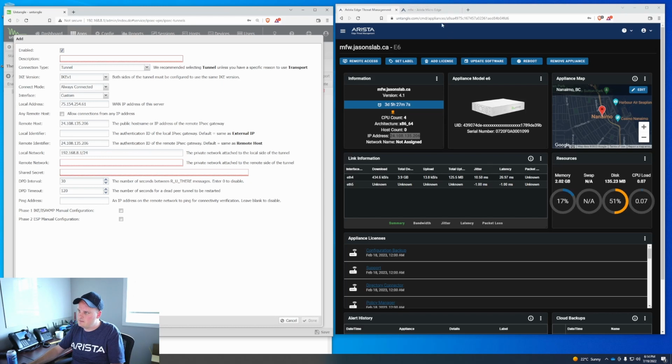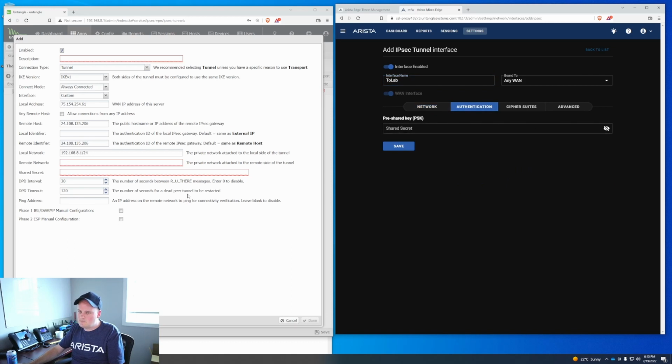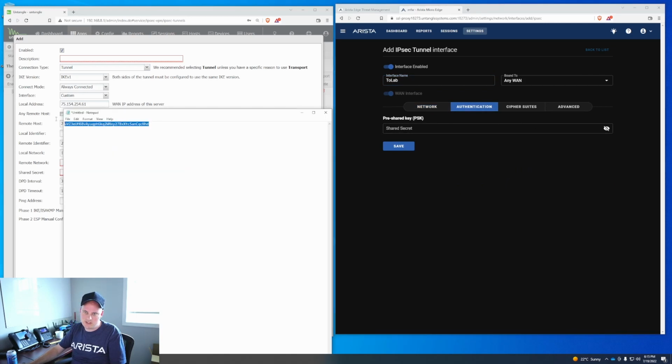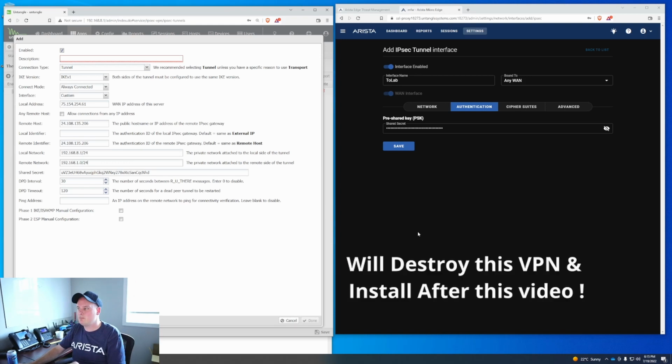Now let's do that on here. To home, oh, I think it's because we have a space. To lab. Authentication. There's our shared secret. So let's put our shared secret in both sides. Here. And we'll go over here. Shared secret. Now the remote network on the other side, we already know what it is because I saw it. 192.168.1.0/24 network. It's just a basic network. Nothing special. I just set it up.